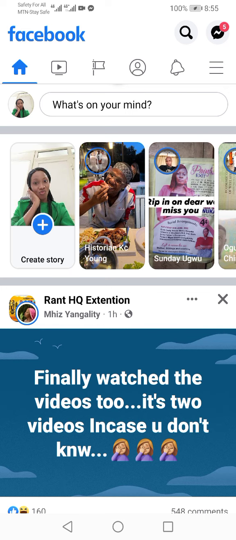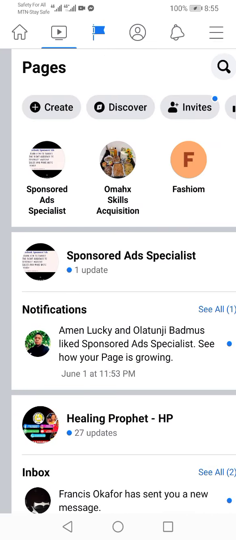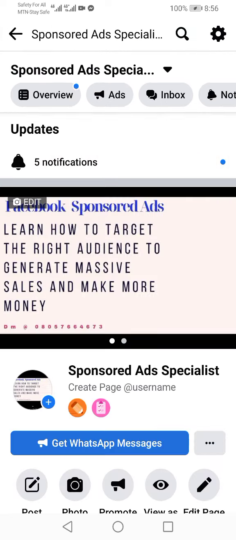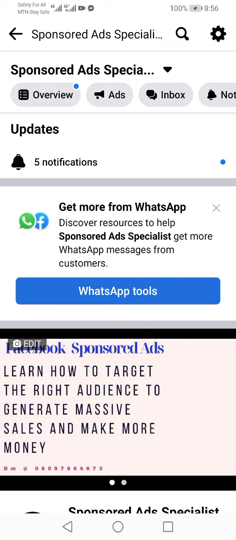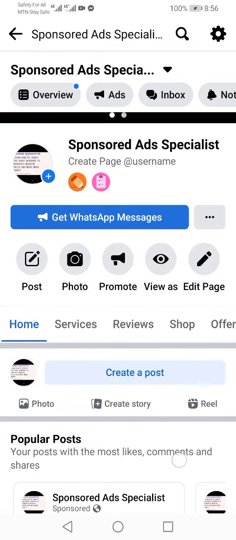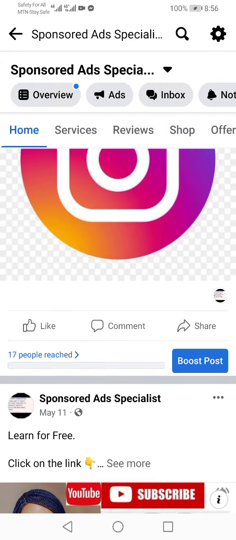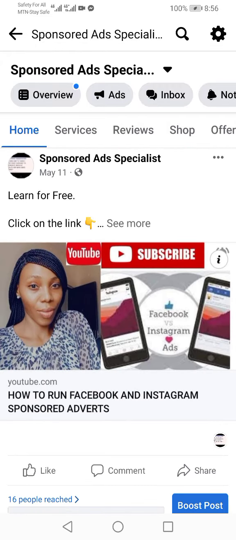So what you do is, you log into your Facebook, then you locate your page. This flag up here is actually my page, so you open it, then log into any of the pages you want to run this advert on. Let me choose the sponsored ads specialist. Then you scroll up to one of the posts. You have already created a post, you've already posted something on your page.